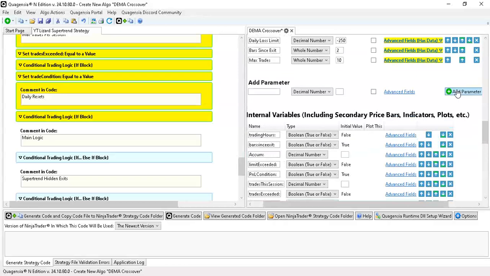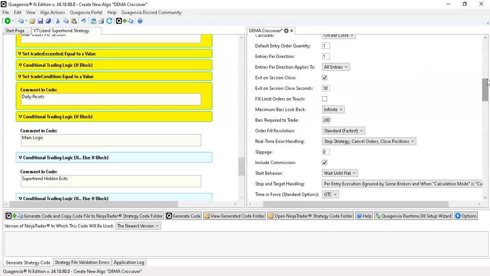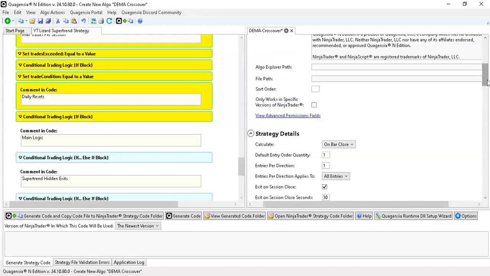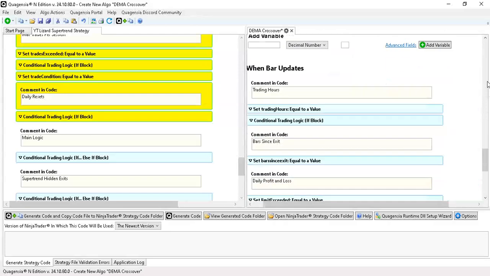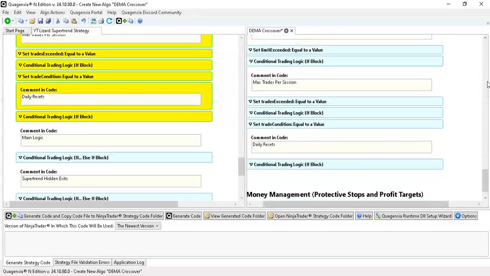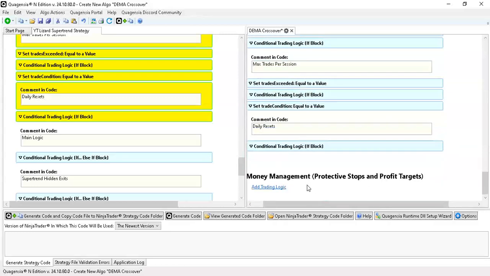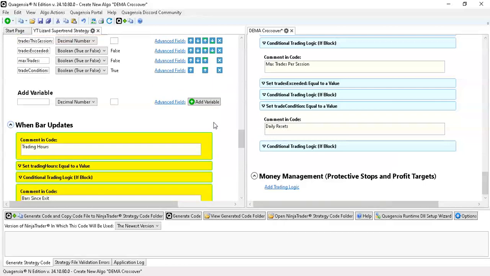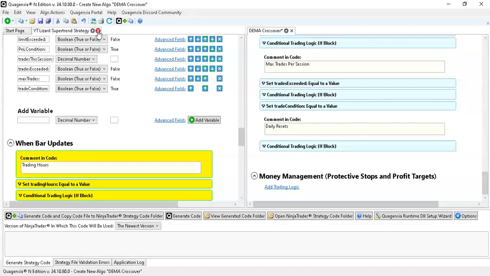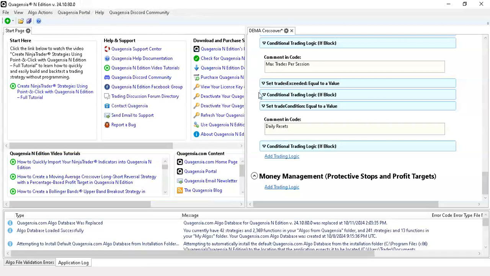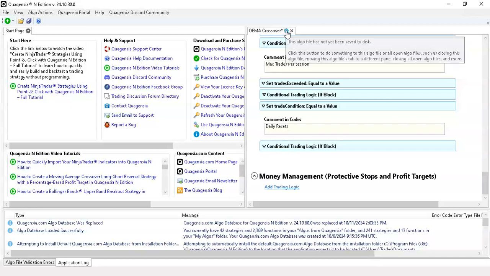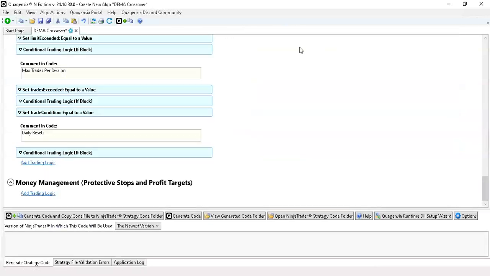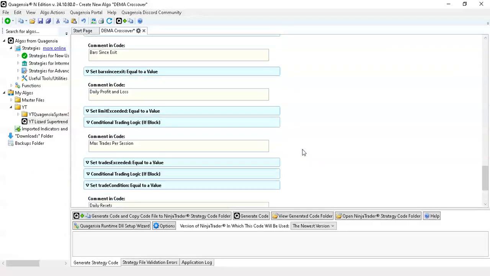Done. Everything that was over here is now transferred to here. Eliminates having to redo it again. Just makes it faster. You can make your strategies faster. All right, so that's basically everything that I needed from there. So I'm just going to close this out.